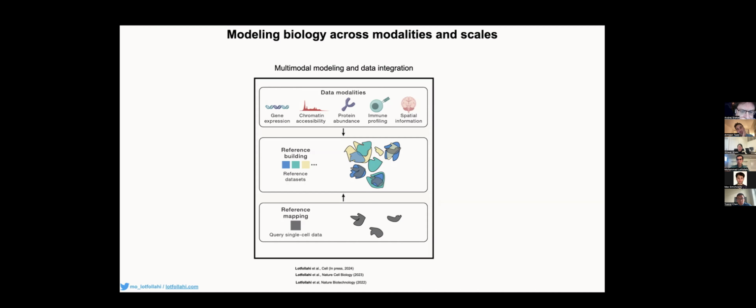And here there are three criteria. A, you're not allowed to use the reference data.